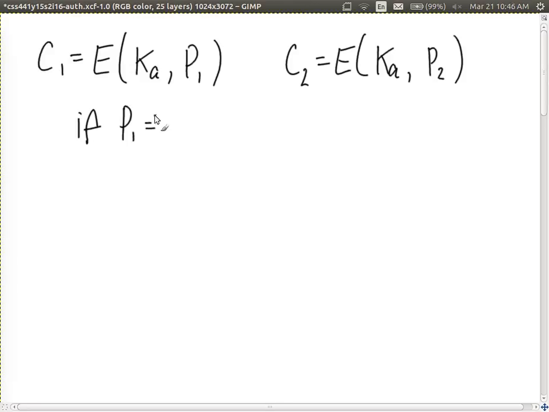P1 and P2 are different, are not equal, what do we know? What can you say in this case? So we encrypt P1 with key KA, and then we encrypt, same algorithm, P2, a different plain text with the same key. What can we say about C1 and C2 under this condition? Can you say anything about them? What's our assumption with symmetric key encryption? Will C1 and C2 be the same? Will they be different? We assume that they will be different.